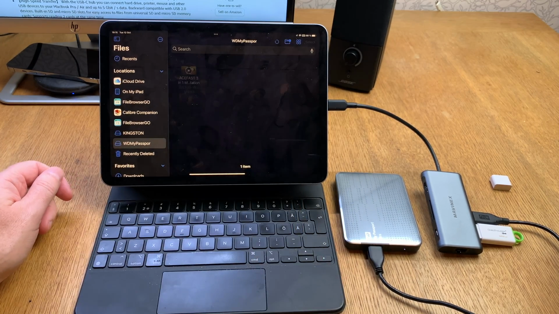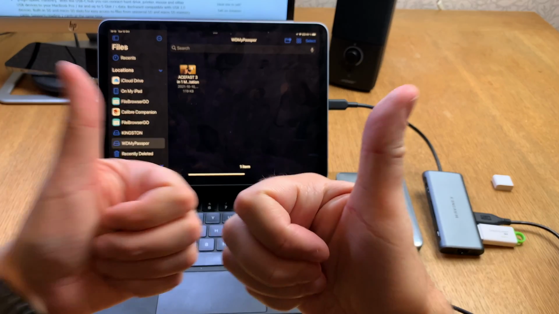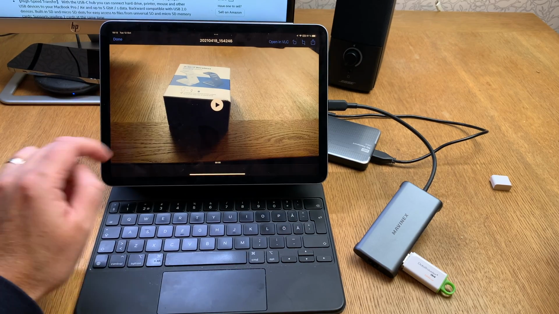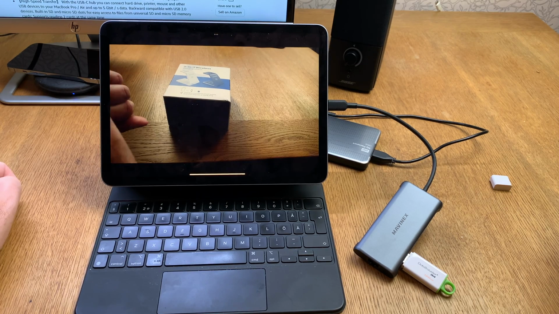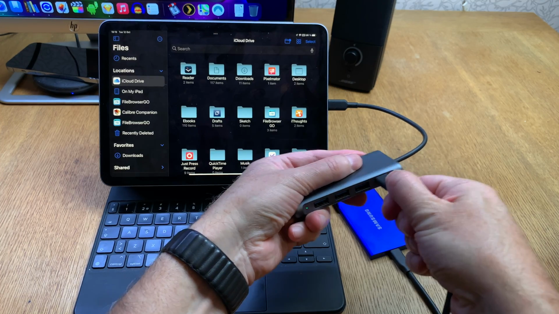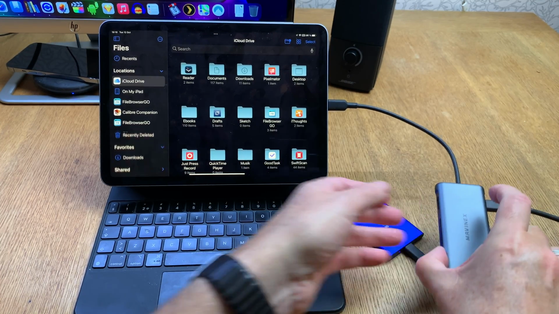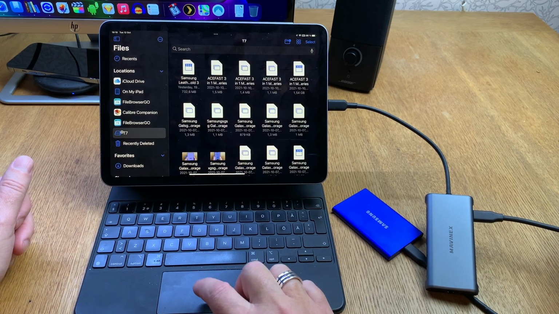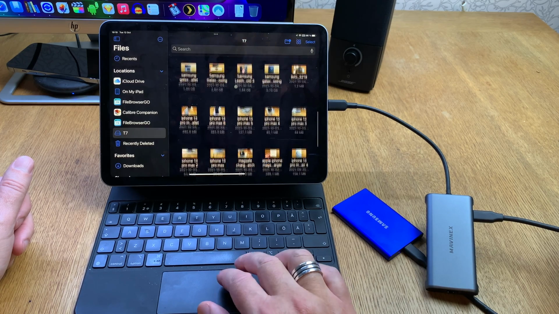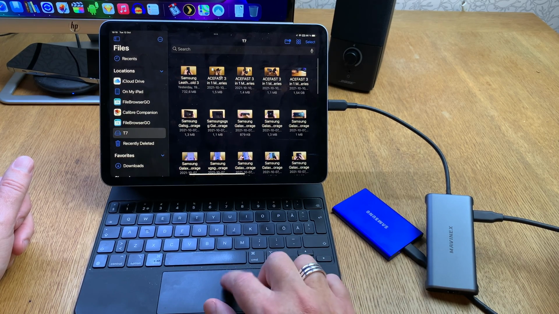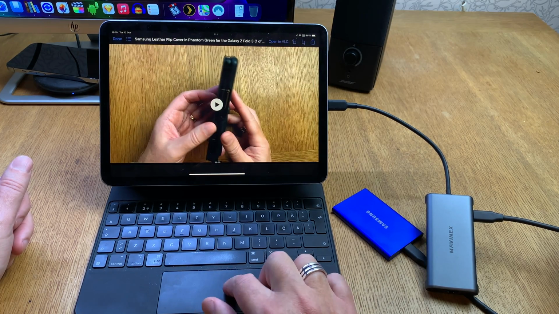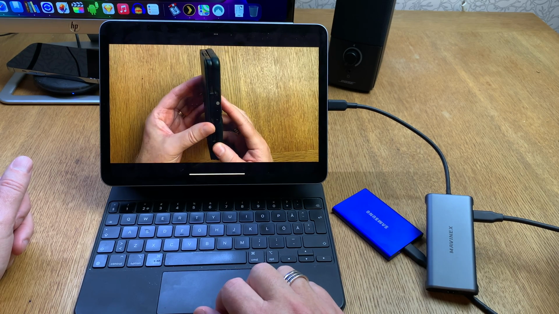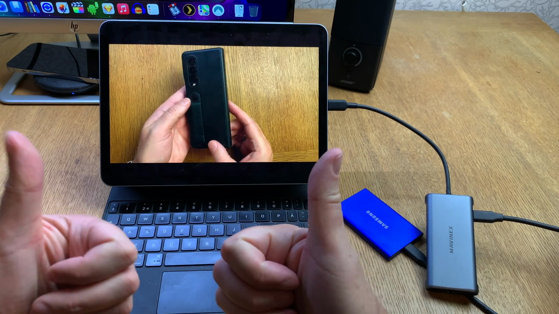I copied a file and then deleted a file from it. I also can show videos and watch videos directly from that hard drive. After that, I connected my Samsung T7 SSD drive to the hub and then connected the hub to the iPad and did the same there. I copied a file and deleted a file to show you that it has read and write support from an SSD disk. Works great. I really love this hub so far.